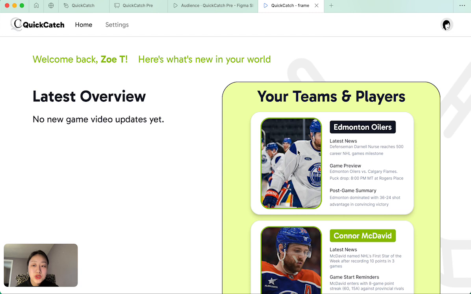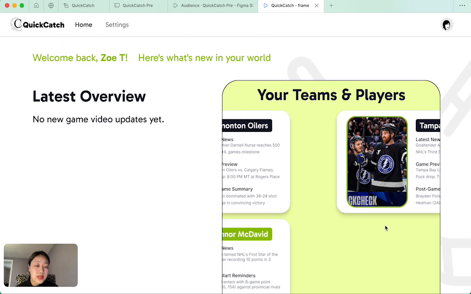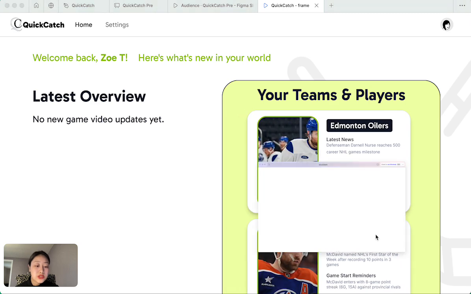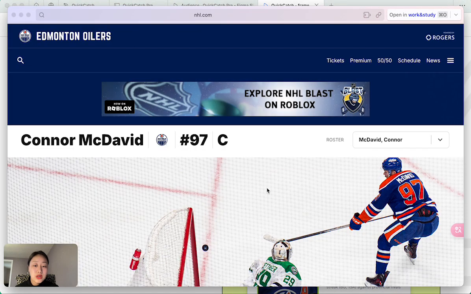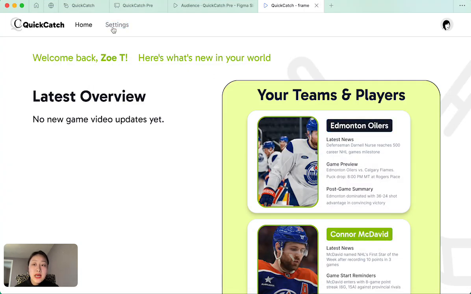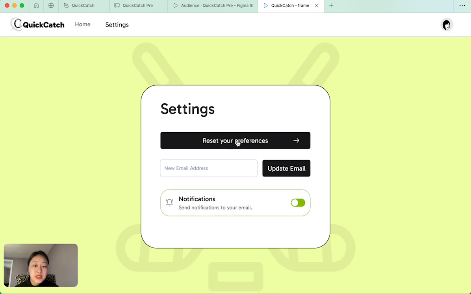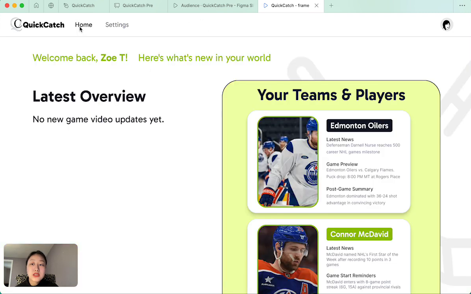So this is our homepage. The left part is the overview of the newest videos that we will send to your email, and then your teams and players. You can click the card to see the NHL page about your players and about the team. And this is the settings page. You can reset your preferences like your team and your player, and also update your email and turn on and turn off the email notifications. So this is a simple prototype of our QuickCatch.